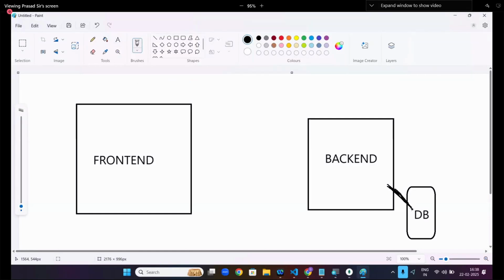But if you are a .NET guy, you will have your namespaces. If you are a Python guy, you will have your modules. If you are a Java guy, you will have your packages. Okay. Now, backend is easier. But how will the backend and front end connect? You will use something called API. API means application programming interface.